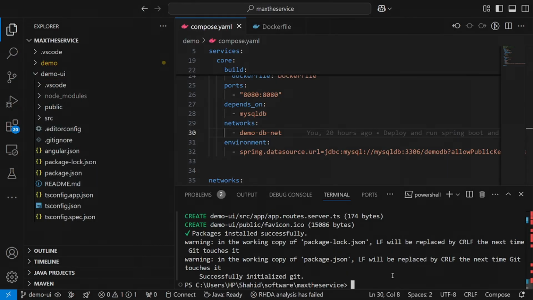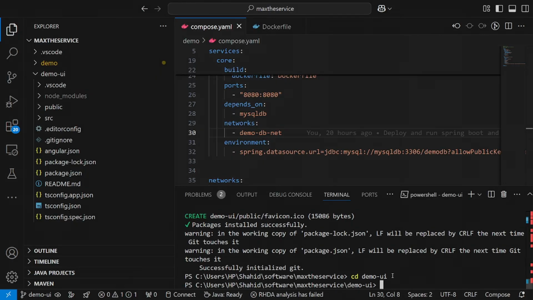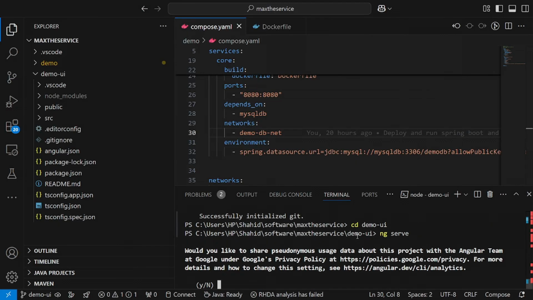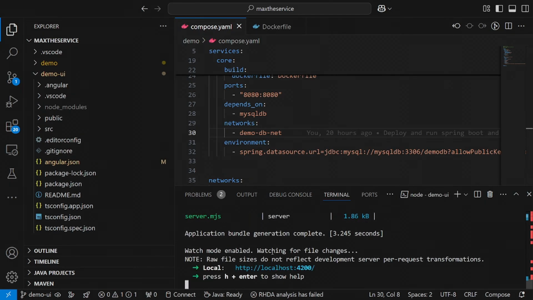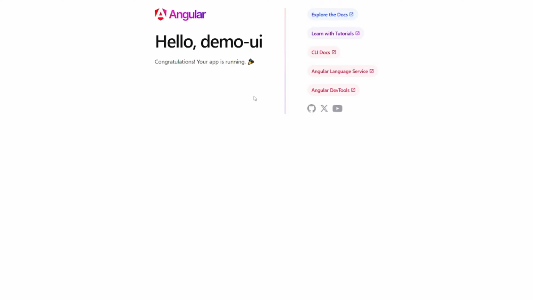First of all, to execute this, I have to navigate to demo UI with cd demo-ui, and then we just need to execute ng serve. Yes, it is building our application. Okay, great. Then we can just click on the link and see the results. Yeah, here you can see hello demo UI. So guys, we have successfully created our first Angular application.